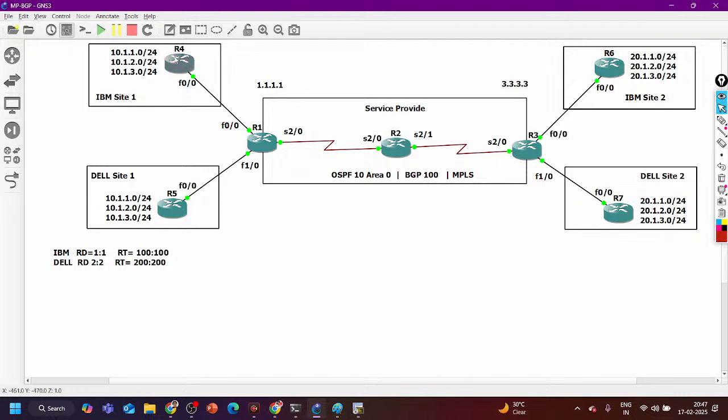Now between router 1 and router 4 I can run any protocol. Let me configure EIGRP for customer A and OSPF for customer B. Means for IBM I am going to configure EIGRP. Let me check here on router number 4. I think the protocol is running. Protocol is already running.